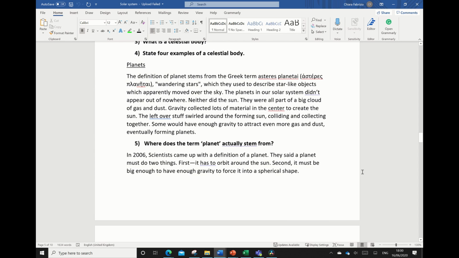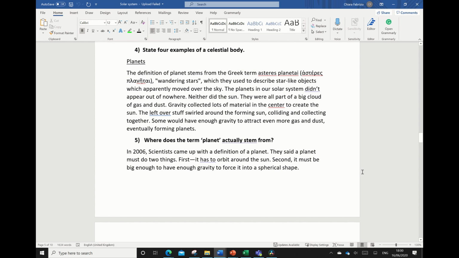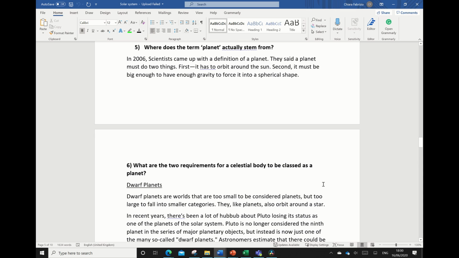Okay, moving on. In 2006, scientists came up with a definition of a planet. They said that a planet must do 2 things. First, it has to orbit around the Sun. Second, it must be big enough to have enough gravity to force it into a spherical shape. Okay, pause the video here again for 2 minutes to answer question 6.